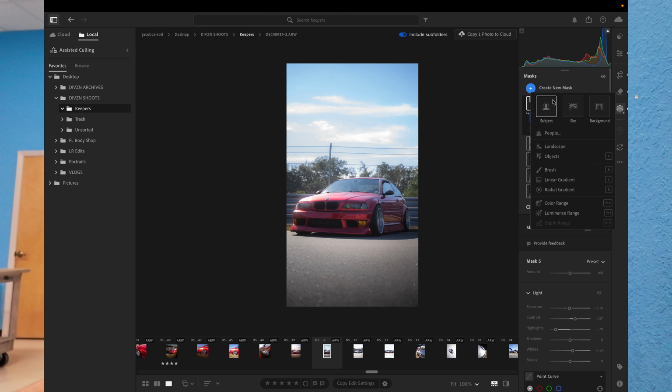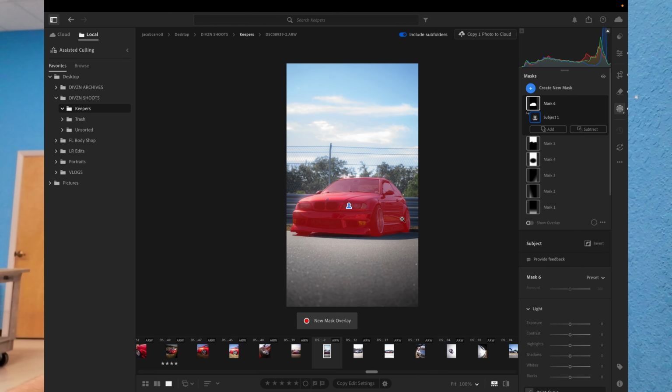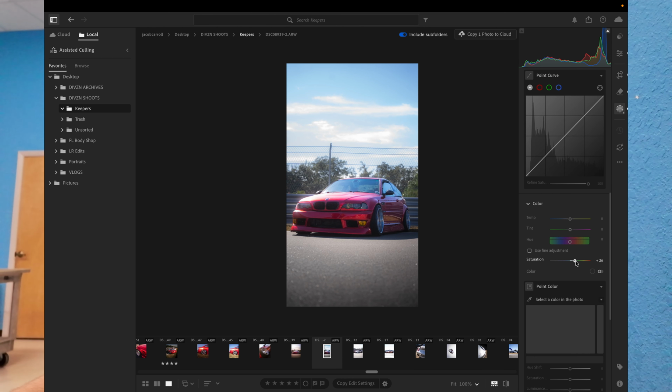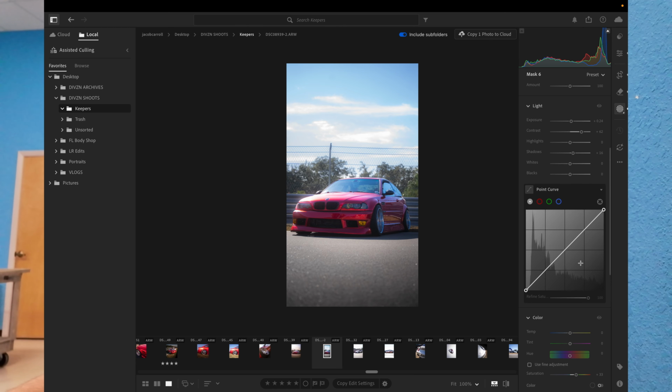Alrighty guys, so the next thing I'll be doing is actually masking the subject, the actual car itself. I'm going to raise the exposure just a little bit so that way we can make sure we see everything along with the shadows. Then I'm going to crank that contrast a little bit just so we can get more deeper tones in there. I like that red right there. I'm going to raise the saturation of the red a little bit, and obviously that's too saturated, so I'm going to lower the contrast just a little bit.